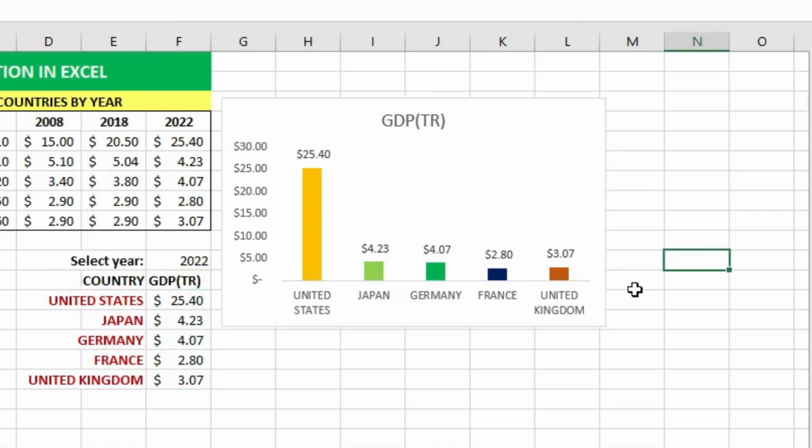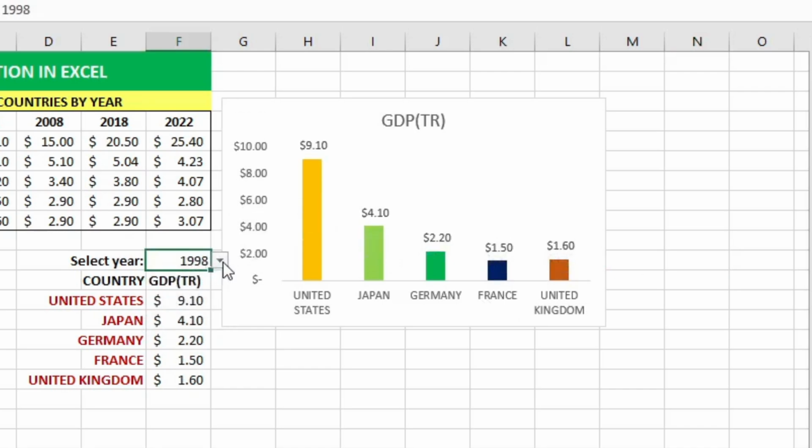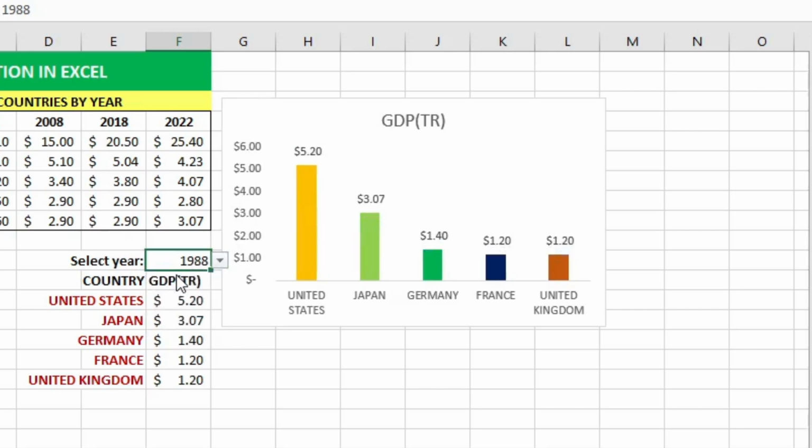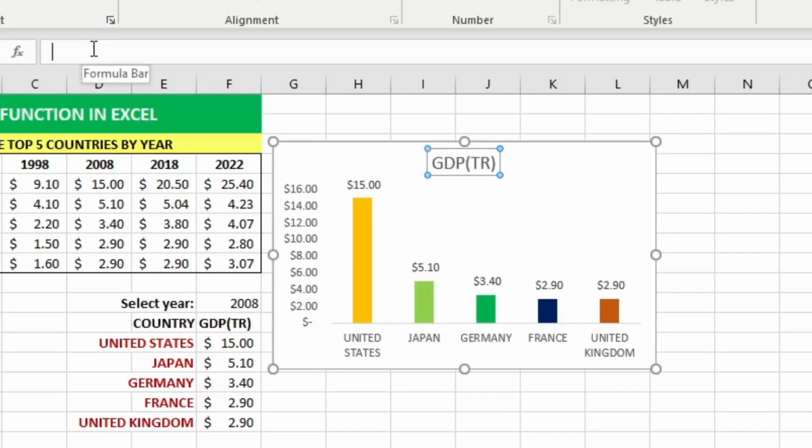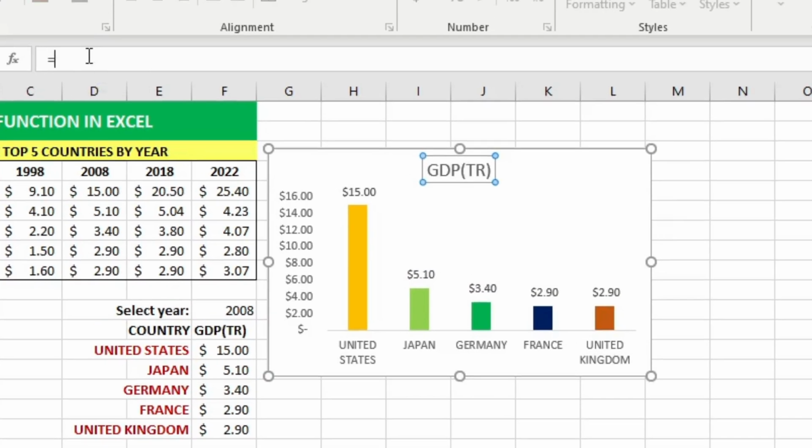Let's test the chart to see how the chart is updated as we select different data. You can also edit the chart title to change the title accordingly. To do that, you have to select the chart title, and on the formula bar, type an equal sign followed by clicking the cell that contains the data that you want to display on the title. So that is the dynamic chart we have created using the HLookup function.